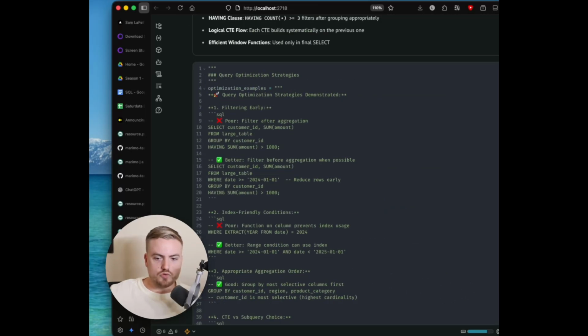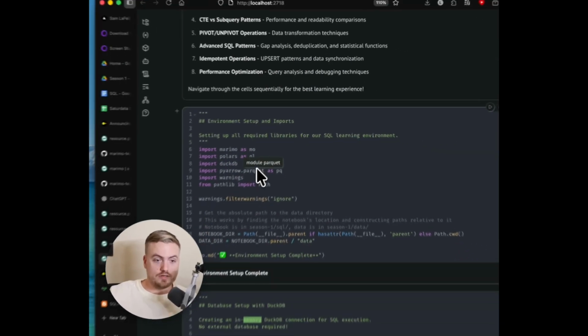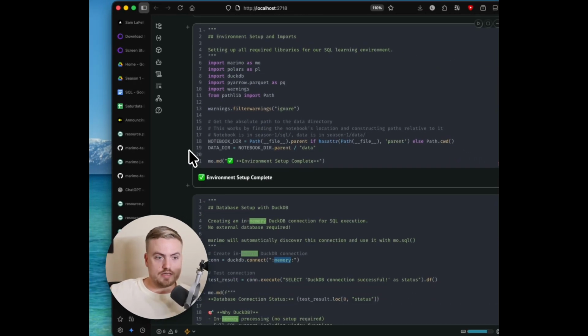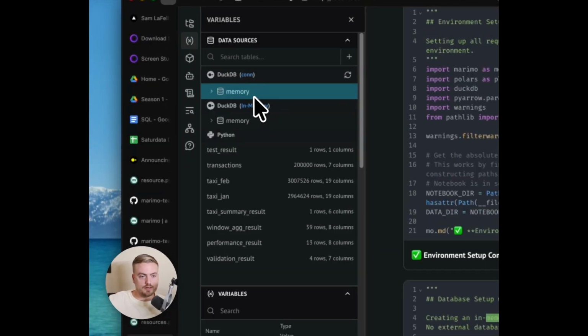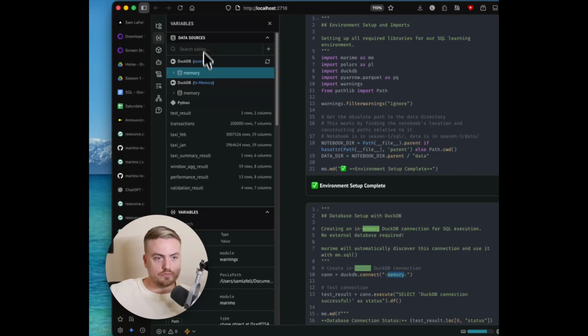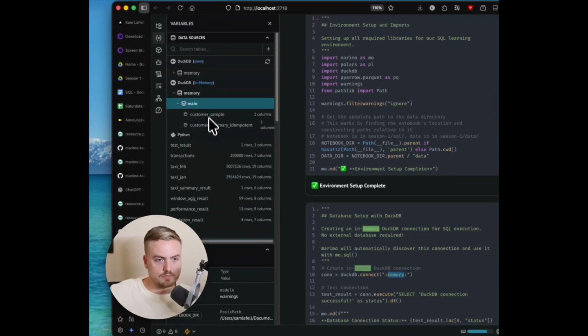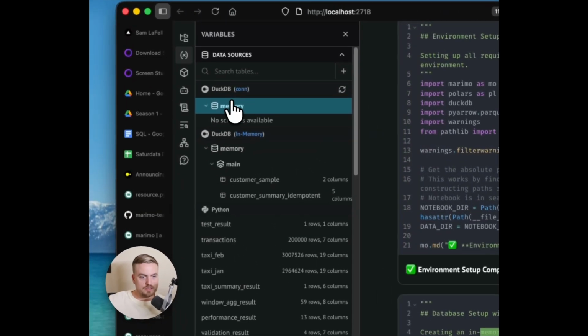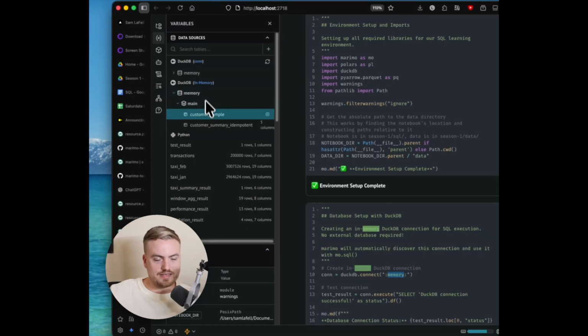There's some really useful information in this notebook. There's a lot going on here, so definitely take your time if at any point it feels heavy. And then here in Marimo, I'd also recommend using your variables panel here on the left. In Marimo, we can see the sample and summary and idempotency as DuckDB tables, right? That's crazy. That's pretty cool.